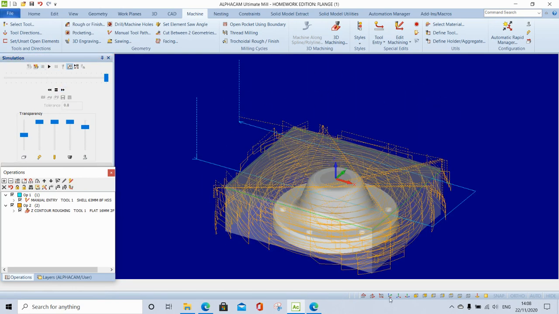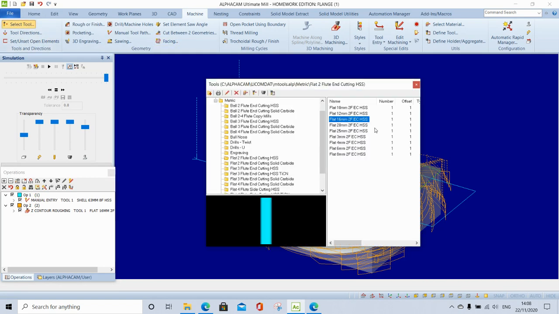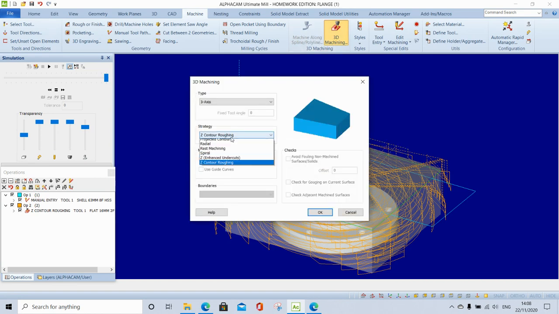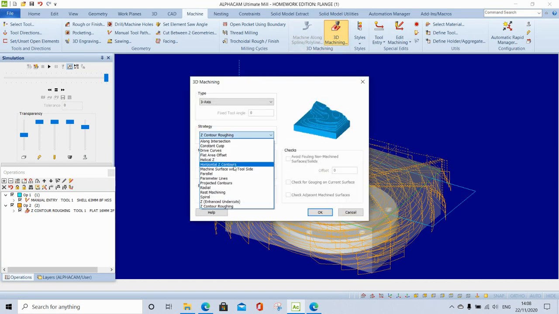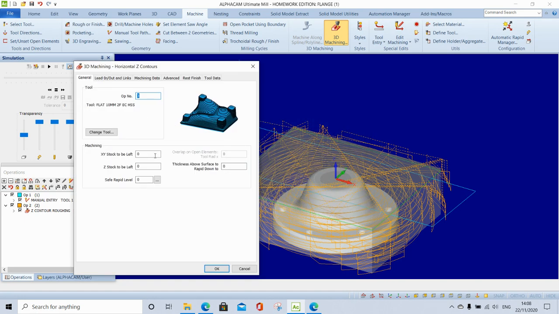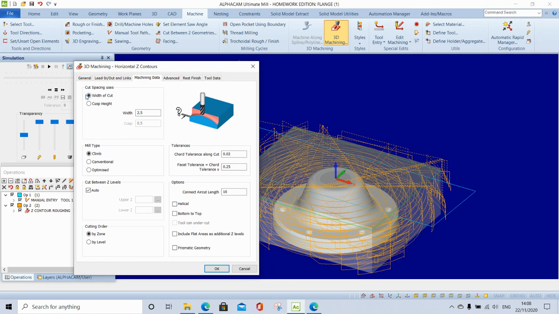Okay. So now I'm going to select a smaller tool, so a 10 mil tool. 3D machining again. This time it's going to be horizontal Z contours is my machining strategy. Click OK. This time we're going to leave 0.5 mil of stock in X, Y, and Z. Safe rapid would be 2. Lead in, lead out, leave it. That's fine. Go to machine and data. Width of cut should be 2.5. We'll leave that the way it is. Should be climb.